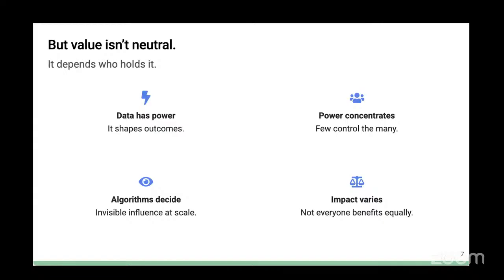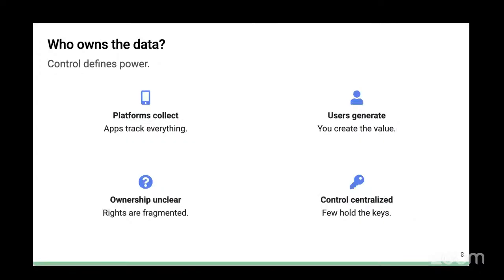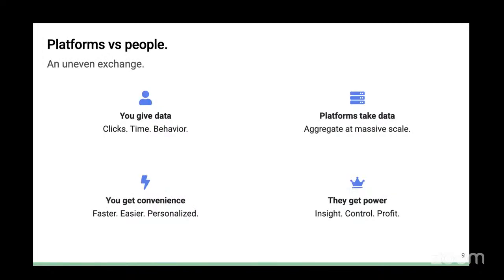But here's the shift. This value isn't neutral. It depends entirely on who controls the data and how those systems are designed to use it. You generate the data through your actions, but platforms collect, store, and control it. Ownership is often unclear, hidden in terms of service, but control is very real. You get convenience, faster and easier, more personalized experiences, but platforms gain something bigger: insight, influence, and long-term competitive advantage. It's not an equal exchange.